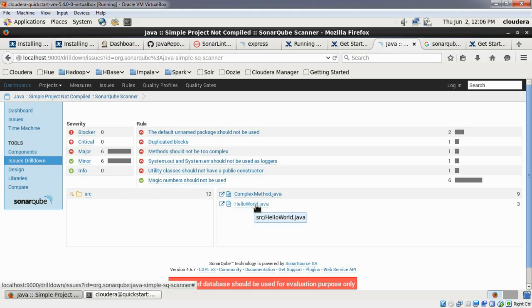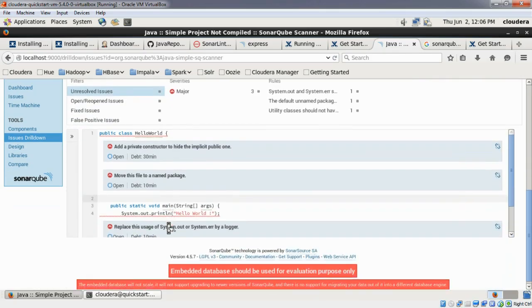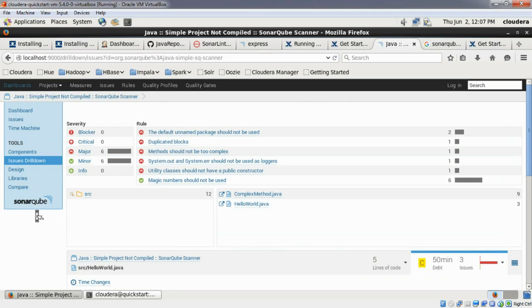So let's go and check the code. This is the hello world Java code that has been analyzed. As you can see, it clearly shows on which line there is an issue. It's saying that instead of system.out or system.err, we should replace that with a logger. So SonarQube will give you hints about how you can improve the code and where you can improve it. So that's pretty much about it for now.